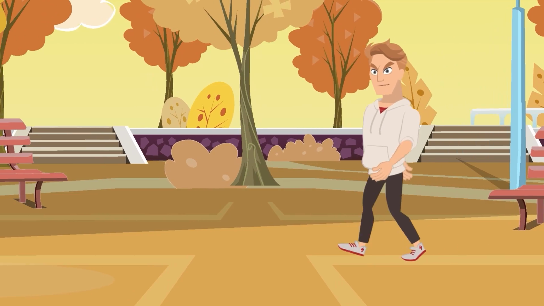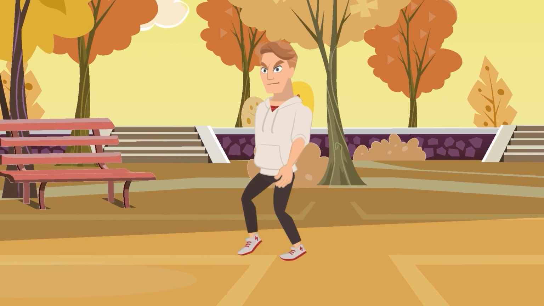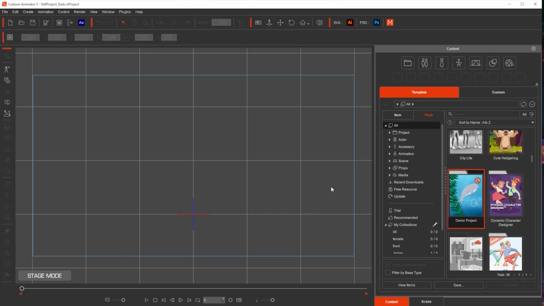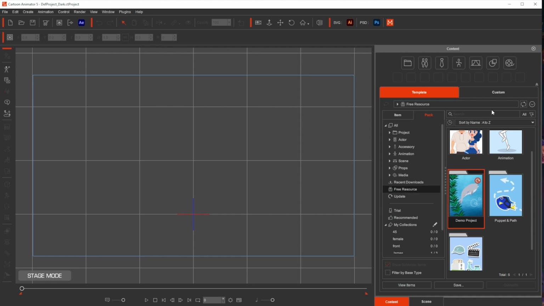In this tutorial, you will learn how to do this animation in the next couple of minutes. Yes, you won't have to draw anything. Everything is pre-made for you, and that's how fast you can work with Cartoon Animator 5. So let's get it started. To follow along, you will need to have the free resources downloaded already.